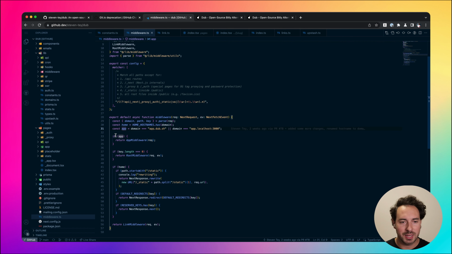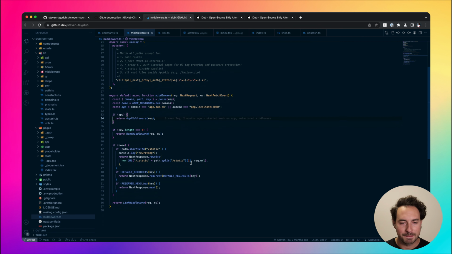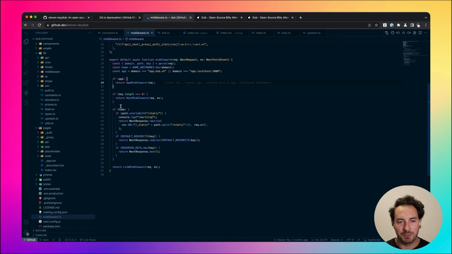For the app, it then redirects. So first it's looking, is this request coming from app.dub.sh? If so, let's redirect to app middleware. If not, we'll redirect to root middleware. If not, we redirect to the home directory. And finally, if any of these is not the correct path, then we're redirecting to, so I guess the home one is the most important.